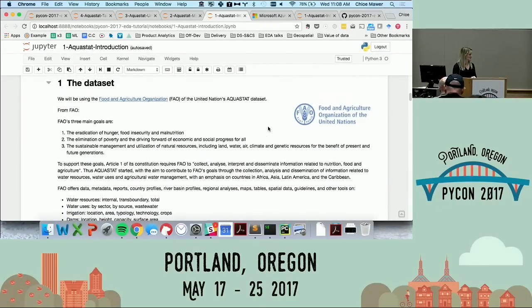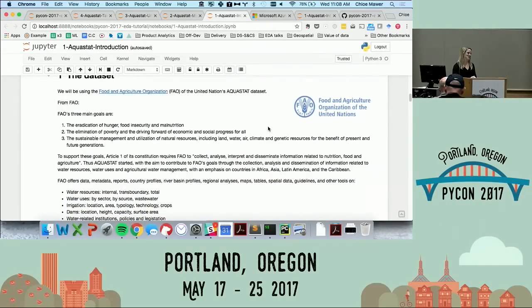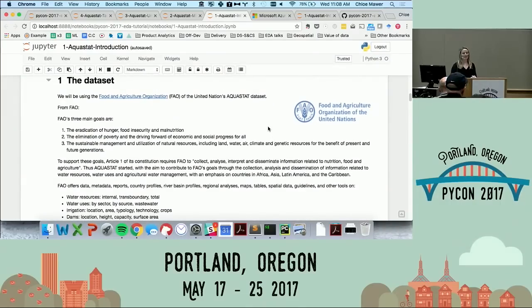So, the data set. I didn't write this, actually. I copy and pasted it from their website. The Food and Agriculture Organization of the United Nations publishes a data set called the Aquastat data set. It has a number of data points for each country around water use, water availability, things like percent of population that has access to drinking water, as well as some other country markers like population, area, and things like that.